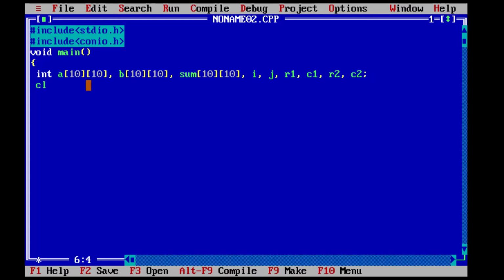Next we will write the library function clrscr. The definition of this function is in the conio.h header file. This function is used to clear the previous output from the screen. Now the printf function is used to display a message on screen: Enter number of rows and columns of matrix 1. Printf is an inbuilt library function available in the stdio.h header file. It is used to print values onto the output screen.